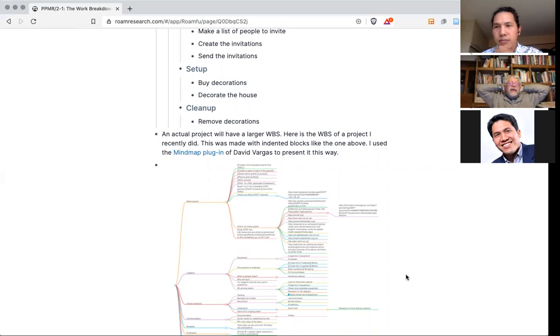I don't think yet I will go into block reference and playing with dependencies at this stage.